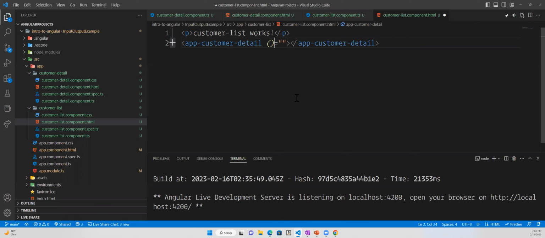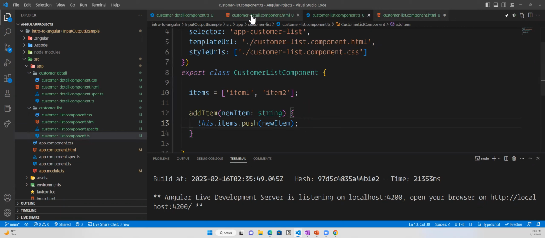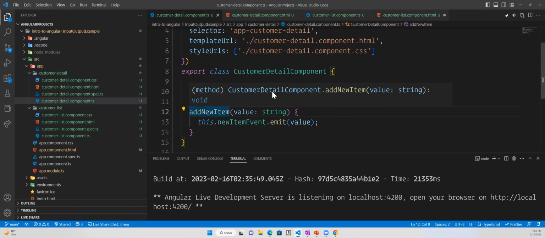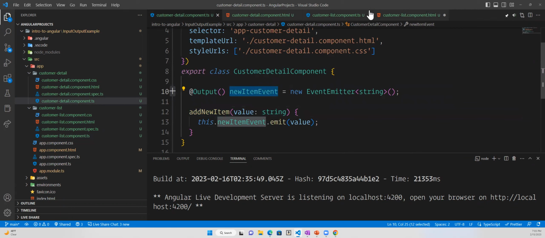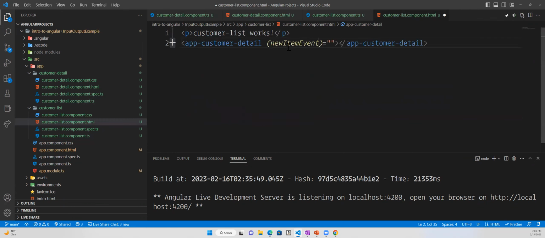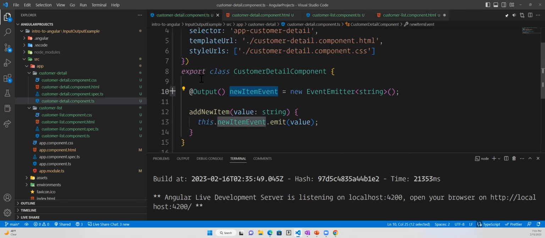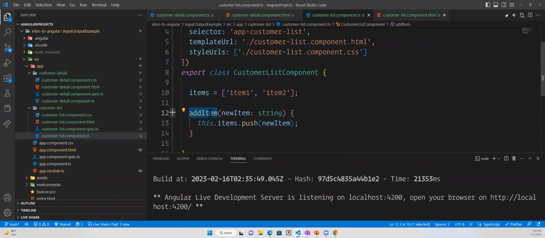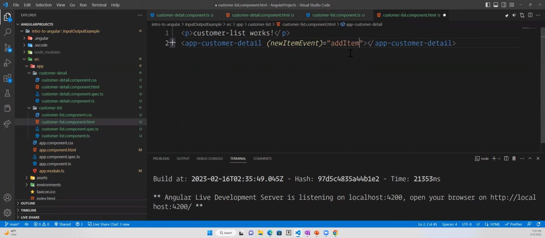The event is going to be in parentheses, and that event is going to be the name of the event that we called in the child. So I'll copy that from the child component. This is the name of the event. I'm going to paste that here. When this event is triggered, I want to add that child item to our parent list. That's the function we created here, it's this addItem. So I'm going to go into the parent list and add this in here.